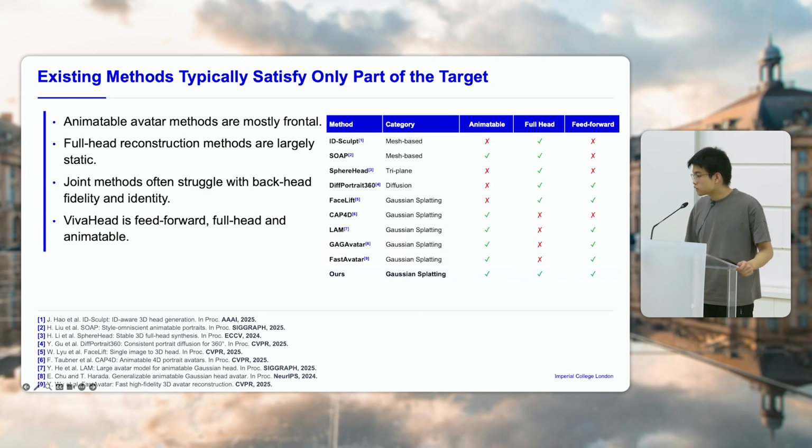Overall, existing methods usually meet only part of the function because they emphasize only one or two functions listed in this table. Some methods only provide frontal animation and some only reconstruct a static full head. Here we propose VivaHead, which aims to realize full head reconstruction and animation from a single input portrait.